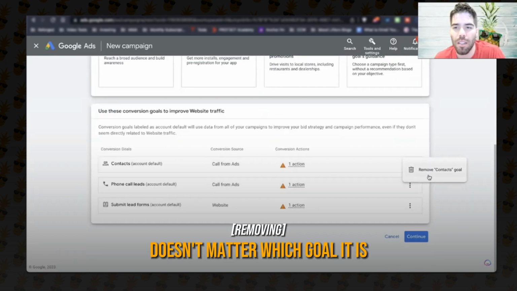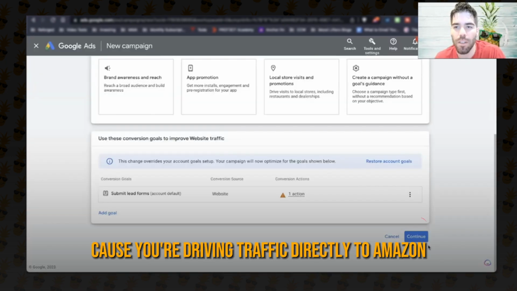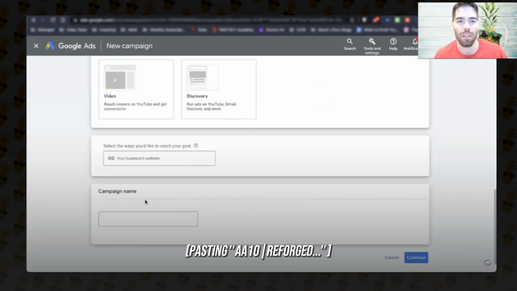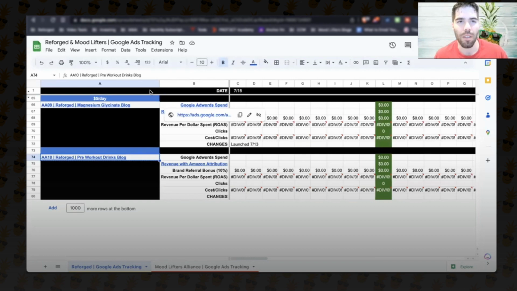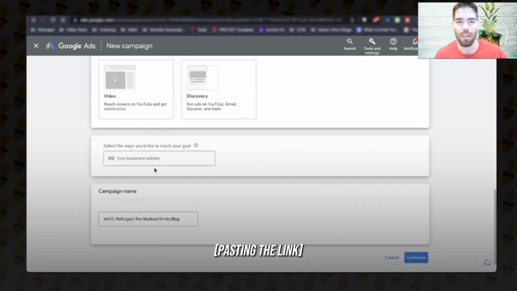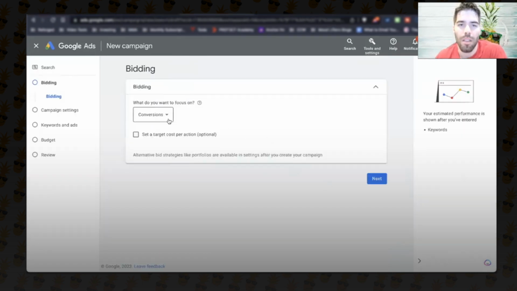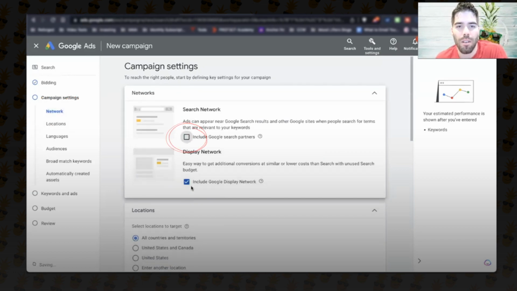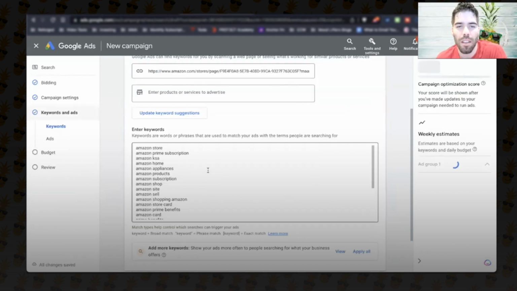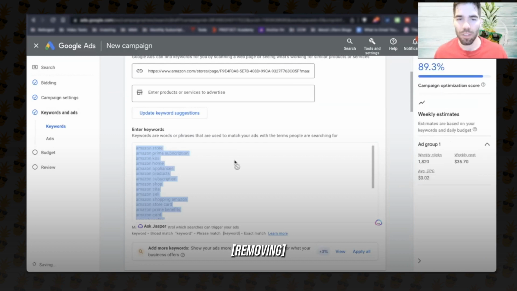Website traffic, doesn't matter which goal it is because you're driving traffic directly to Amazon. I just keep one running and then I grab, continue. Focus is clicks. Turn off search network. Both of them, make sure they're unchecked when you select them. United States.